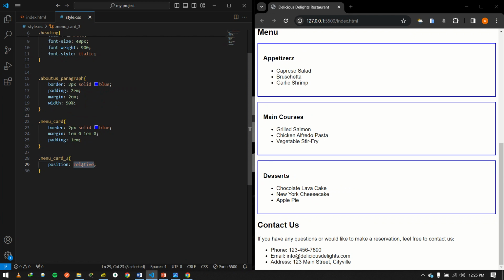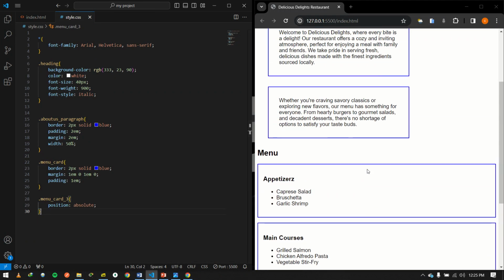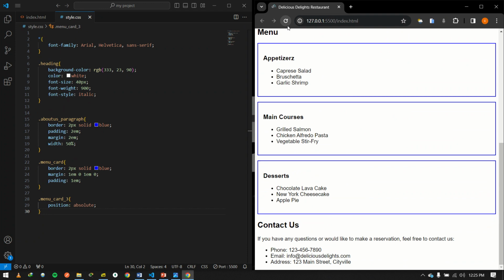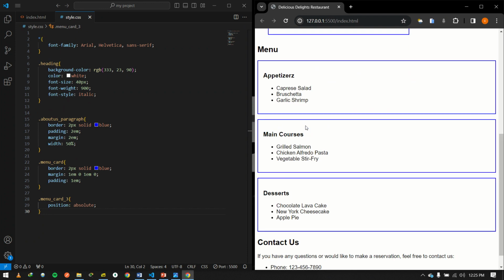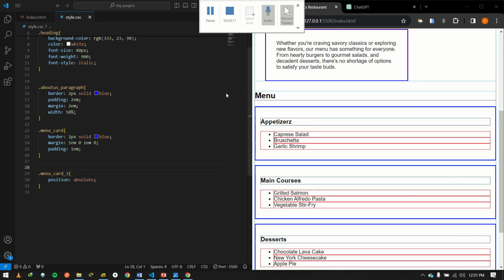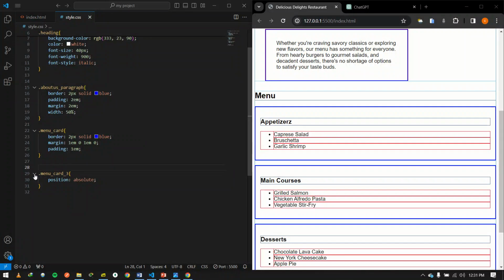So we have another property which is absolute. When you say position is absolute, timanena kuti that particular div or that particular container should exist independent of its other children, right? You want to save. So card number 3, position absolute, right? So yeah, we have set the menu card 3 to absolute.